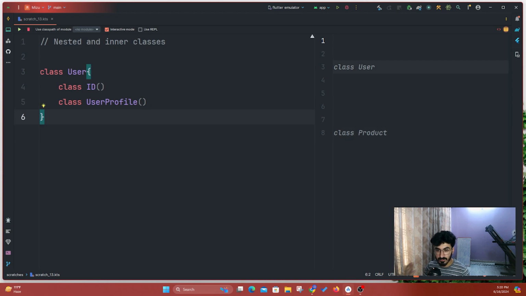Let's take back the example of User, right? We have this class ID, then class UserProfile for the class of User. Now this is the user, and every other class that is related to that particular user is inside of the User class itself. I know that the User class should have a single responsibility of making everything that is related to user. That's what the User class is for.